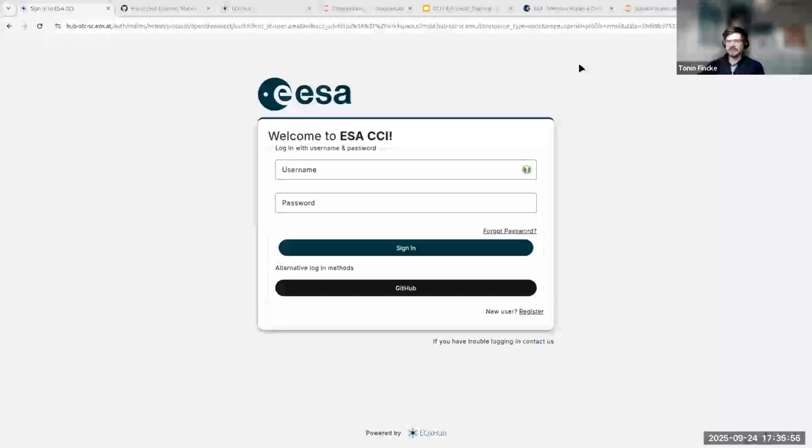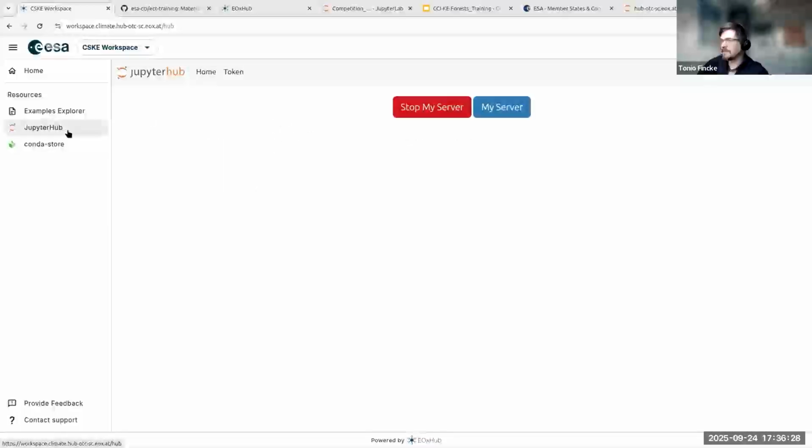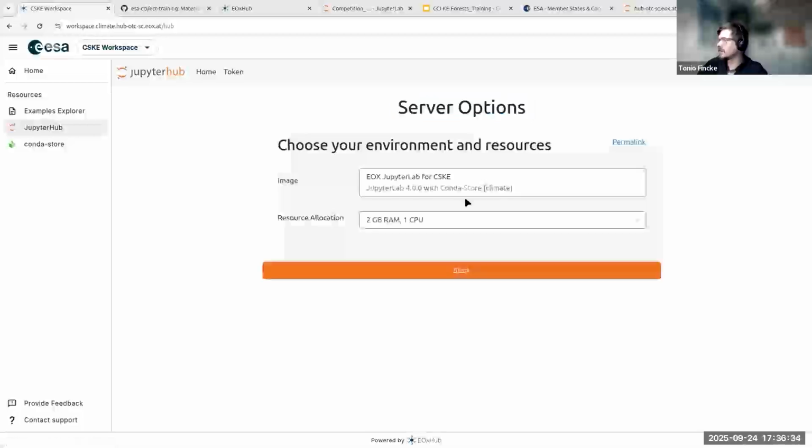Okay, and this is then just quickly to show how the notebook for the competition can be downloaded or cloned into the Jupyter Lab environment. So we'll just log in with my credentials. If you don't have any credentials yet, you can register. And then when I'm signed in, I just go to the Jupyter Hub. I will start a new server. An old one was running. I will start a new one.